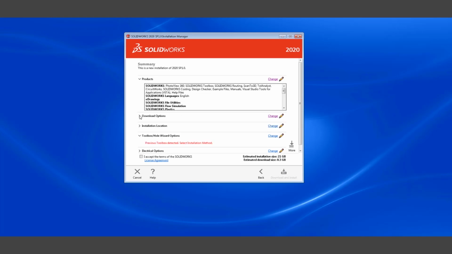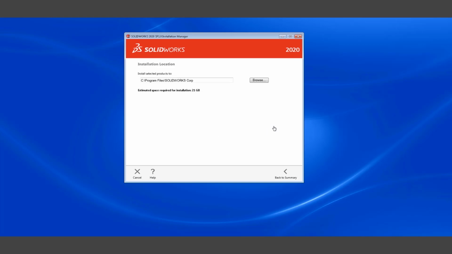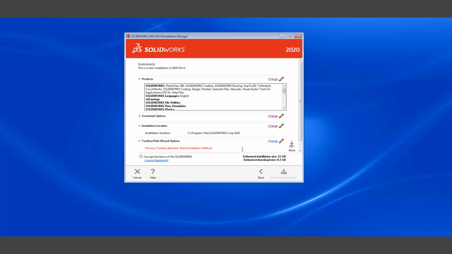We then have the installation location. This is definitely worthwhile reviewing. By default, SOLIDWORKS will try and install to the file path as shown on screen. C Program Files SOLIDWORKS Corp. Because it's likely that you're going to upgrade from one year to the next, our advice is to tag this folder path with the version of the software you're installing. So in this case, I'm quite simply going to type 2020 after that particular path. When I hit back to Summary, it confirms that will be the new location.